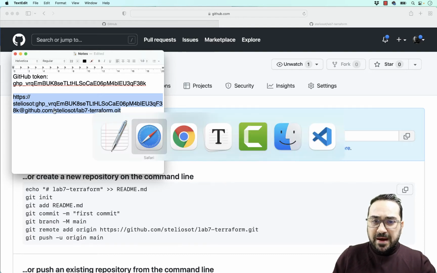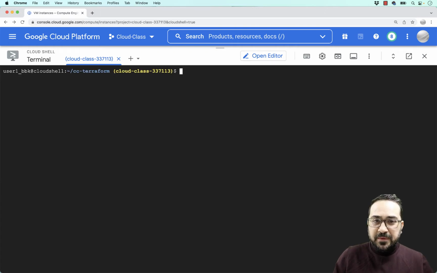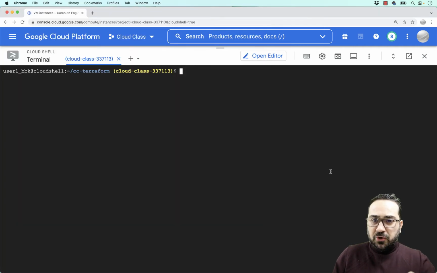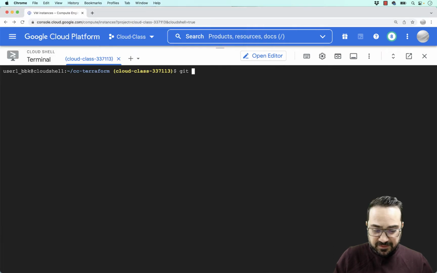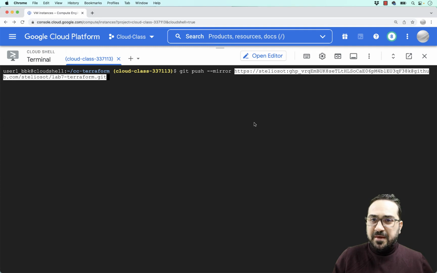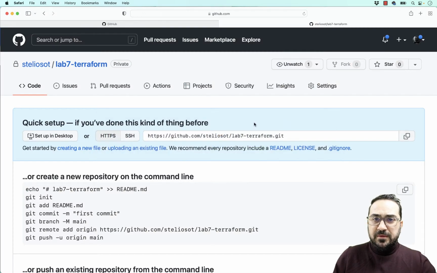All right, let's go back to my virtual machine here, to my Cloud Shell. Let me clear the screen and bring the tutorial in front of me. So I have here my Terraform, and what I will do now is push this to my private repo. How to do that? I say git push, and I will say mirror because I want to create a new fresh repo out of this, and I will paste the URL that I just created. Just paste it and press enter. All right, hopefully now you will have everything you need in this particular repo.